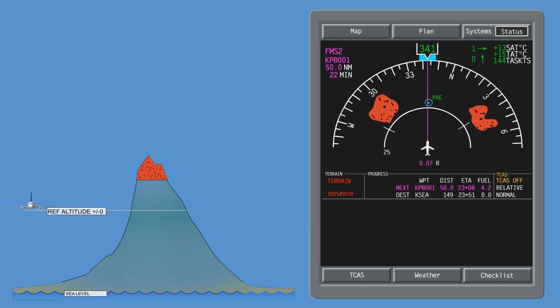High-density red dots is for terrain that is more than 2,000 feet above airplane altitude. High-density yellow dots is for terrain that is between 1,000 and 2,000 feet above airplane altitude. Low-density yellow dots is for terrain that is between 500 feet, 250 feet with gear down, below, and 1,000 feet above airplane altitude.